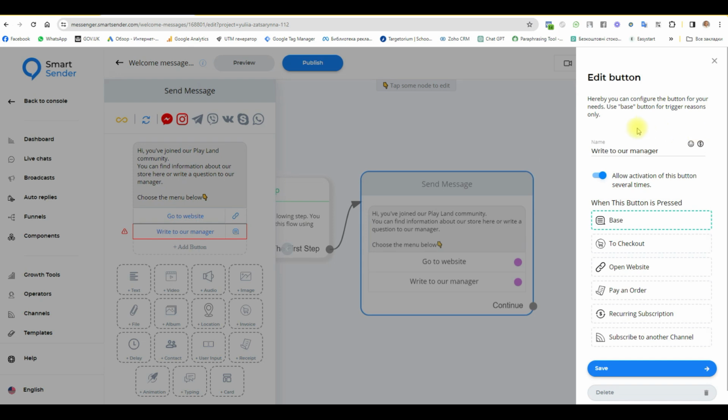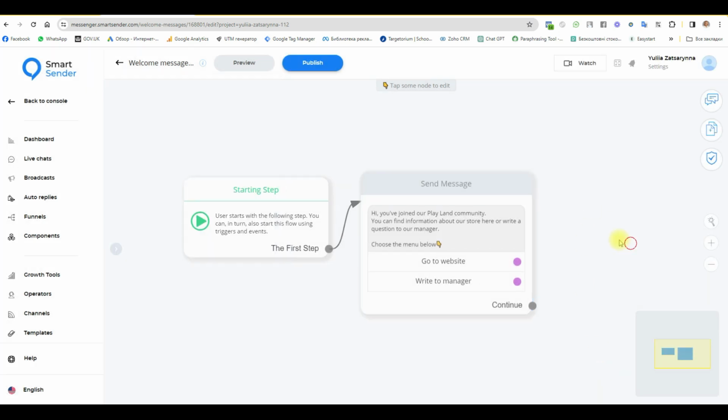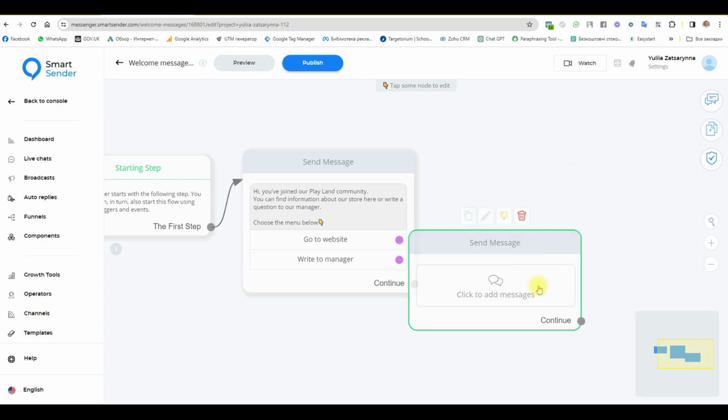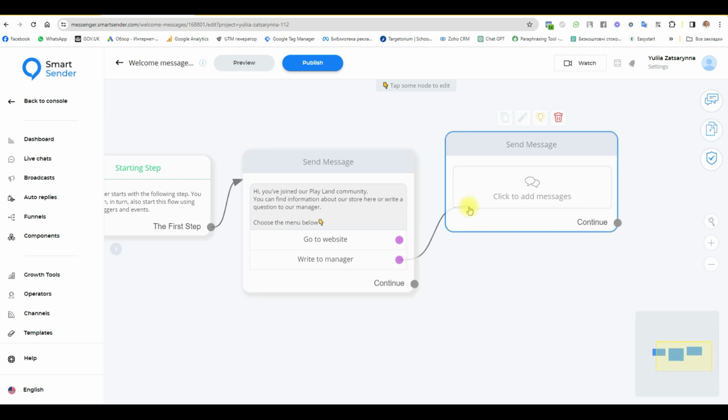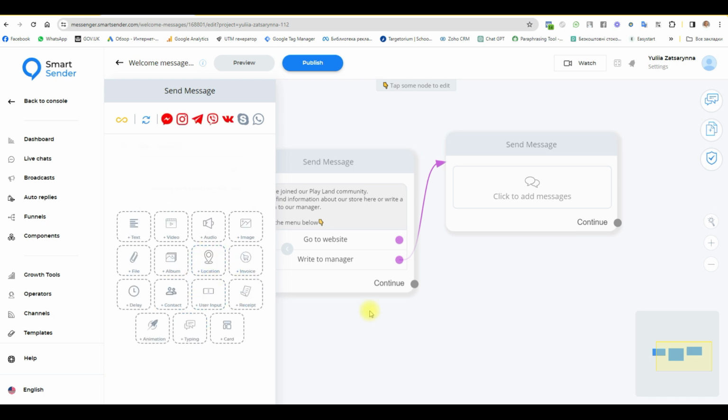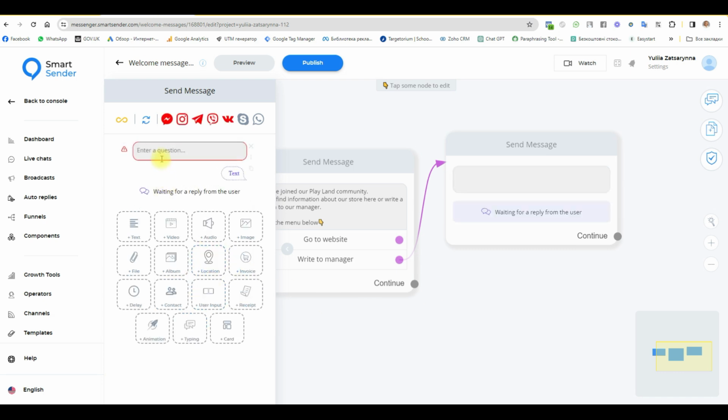Oh, it's very long text. Write to manager. Yeah. When the user clicks this button, he will receive the next message. I use a user input block and I ask some question. Enter your question, and I need to save the answer to some variable.